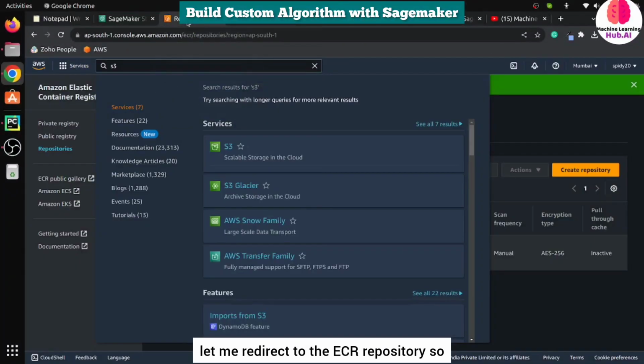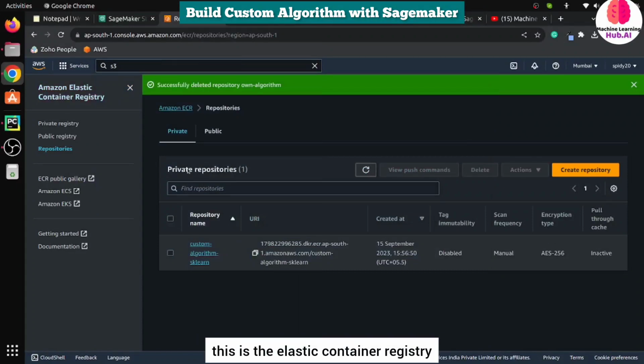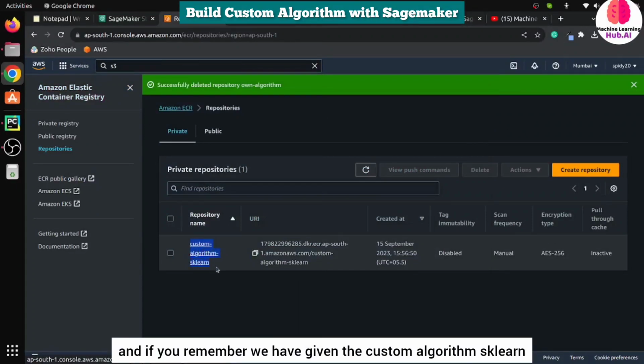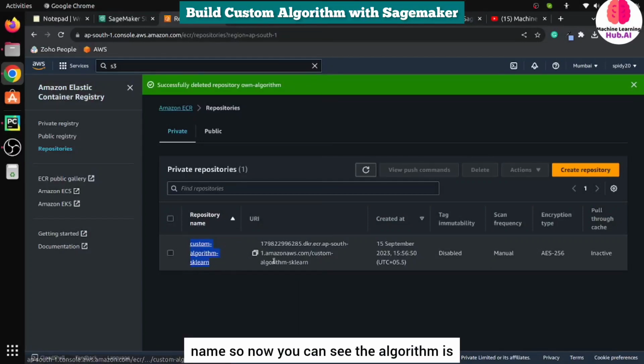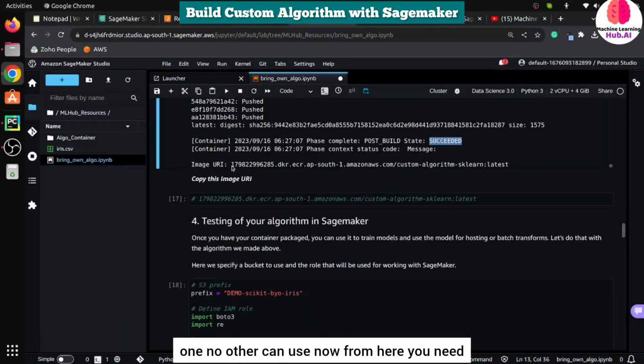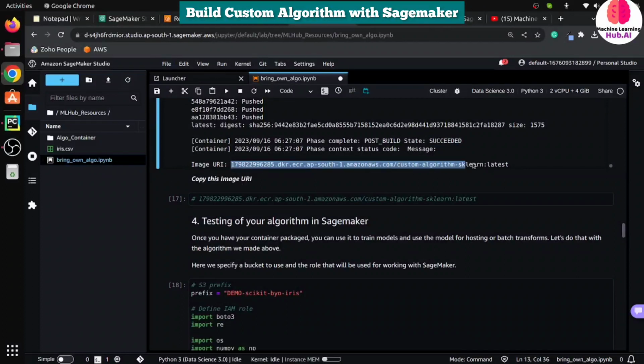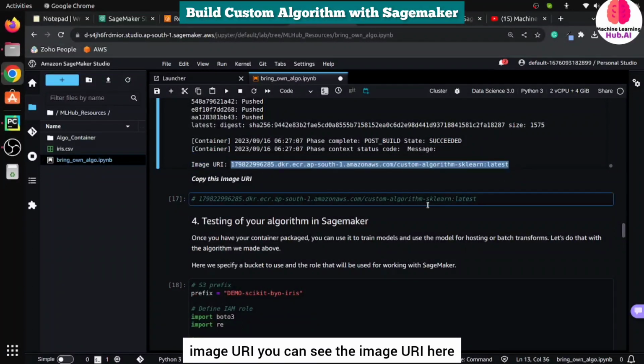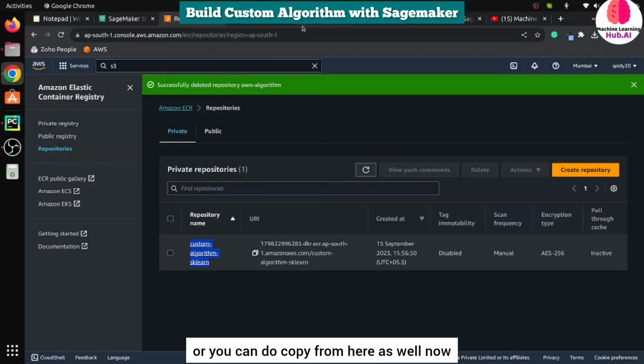So let me redirect to the ECR repository. This is the Elastic Container Registry, and if you remember, we gave the name custom-algorithm-sklearn. Now you can see the algorithm is registered here. It is a private algorithm; only you can use it within your environment, and no one else can use it. Now from here you need to copy this image URI. You can see the image URI here, and you can copy it either from here or from here.